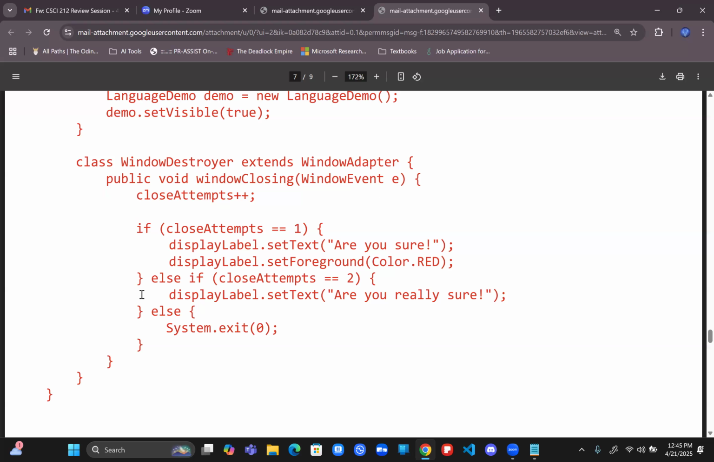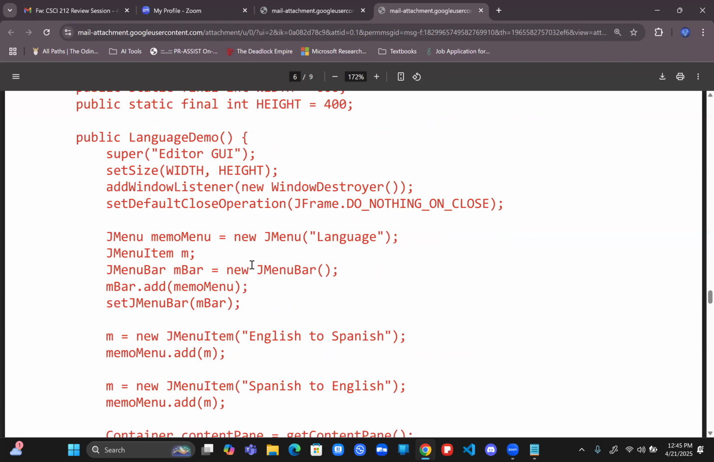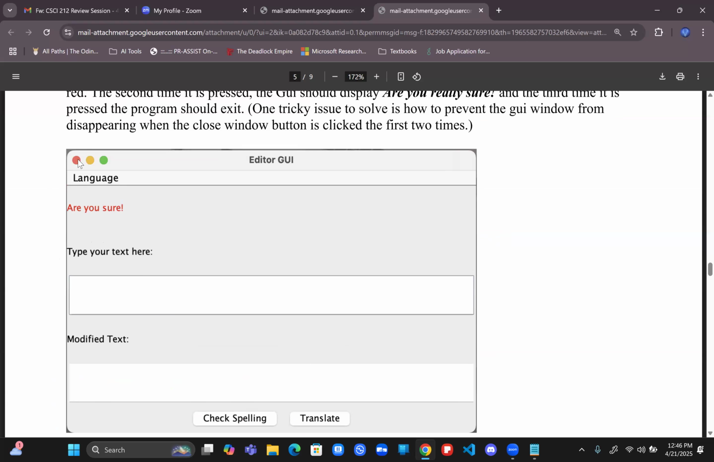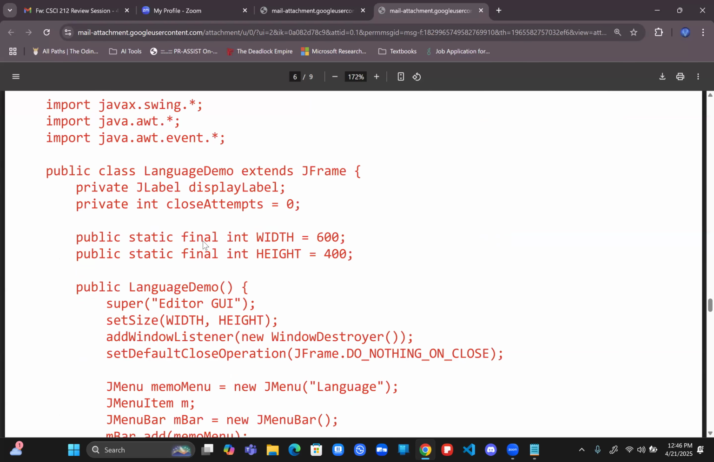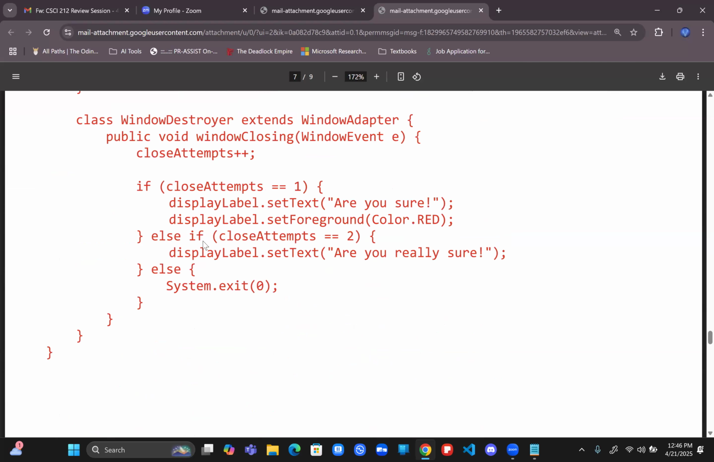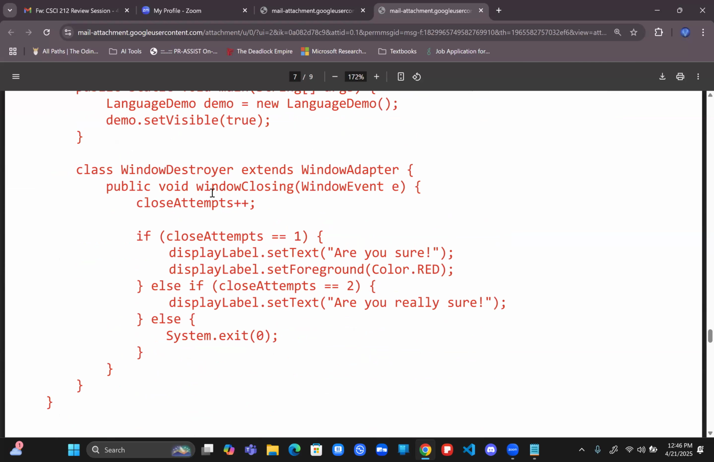This is where we have to check the number of attempts that a user has clicked this button. Basically, this is the more CS111 aspect of it. Like you noticed before, we have a counter for the number of attempts they have. If the number of attempts is one, we set the text: are you sure? If it's two, we set the text as: are you really sure? Otherwise, we exit.